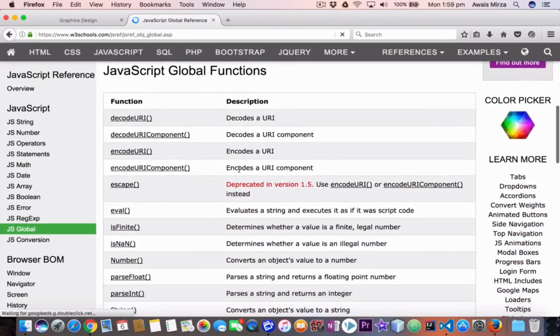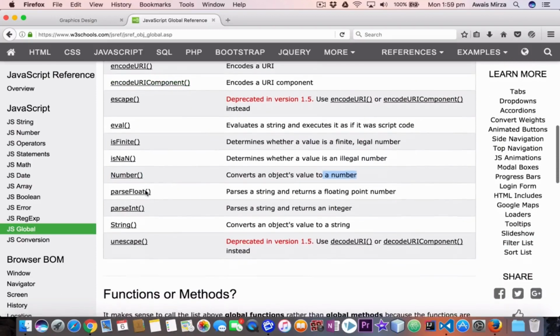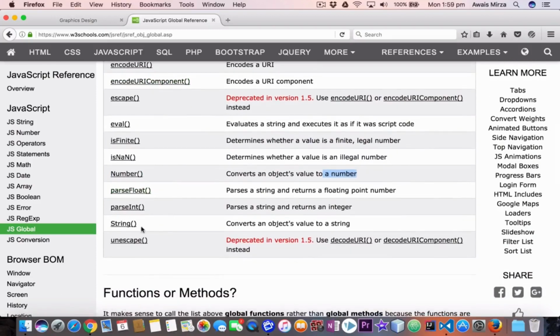And here we have a function Number, which converts an object value to a number. Like that, there are very useful methods here, such as String. You can convert the numeric digit to a string, and you can parse the integer. Let's say you parse a string and it returns an integer. That's where you're going to use parseInt, parseFloat. So parseFloat parses a string and returns a floating point number.